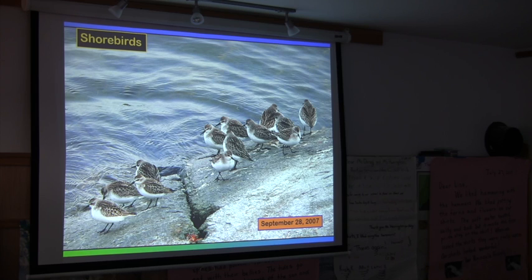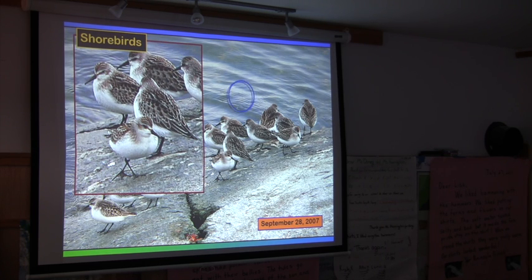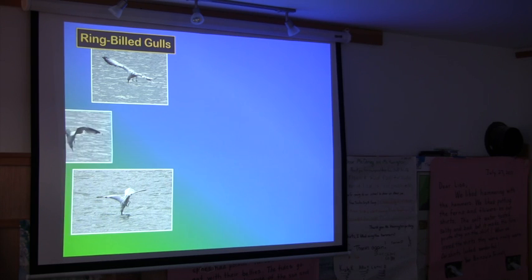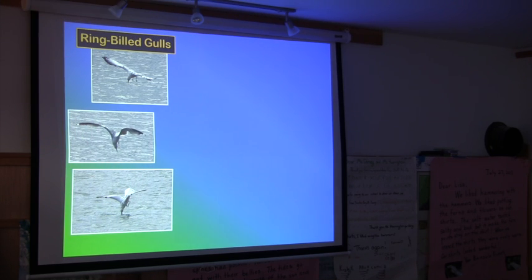The numbers are down here. The small flock of young coming back in September of 2007. And I'll show you that foot. They're called semi-palmated sandpipers because these two toes aren't connected by a web, but those two toes are, so it's half palmated. I'm showing you this. The ring-billed gulls that are characteristic of Taunton Bay.